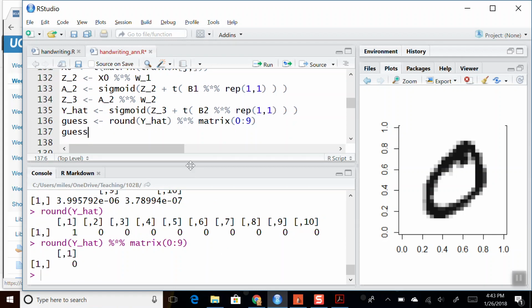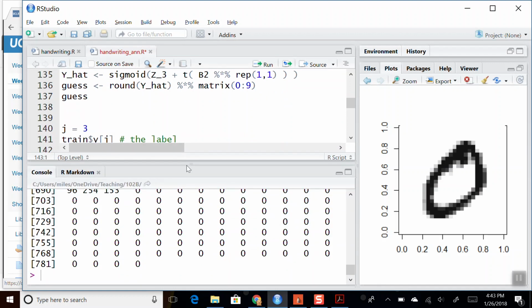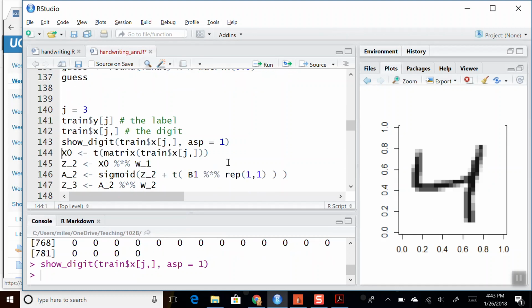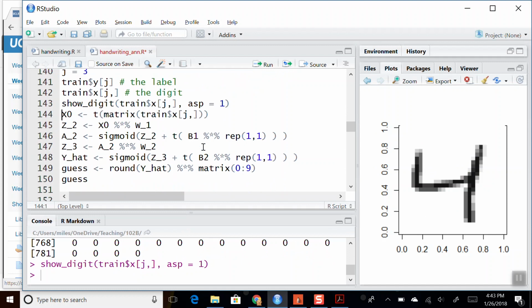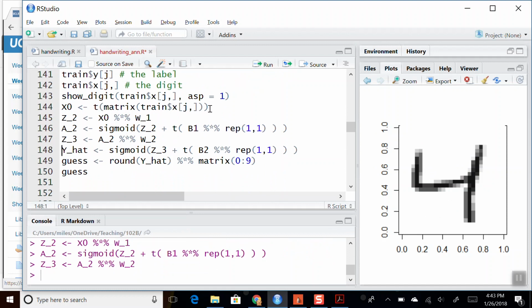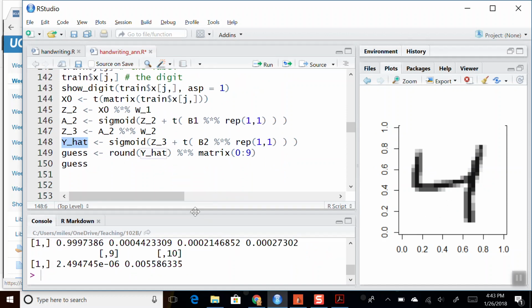Okay? Let's try this again. Let's take a look at another example. j equals 3. Again, our input is just this vector of 784 numbers. What does this digit look like? To us, it looks like a 4. Let's see if the computer figured that out. All we're going to do is use our current weight and bias matrix values. We'll forward feed this through. Let's take a look at y hat.